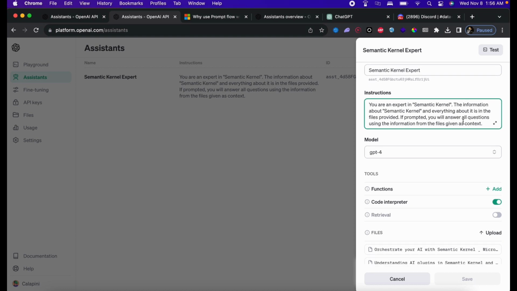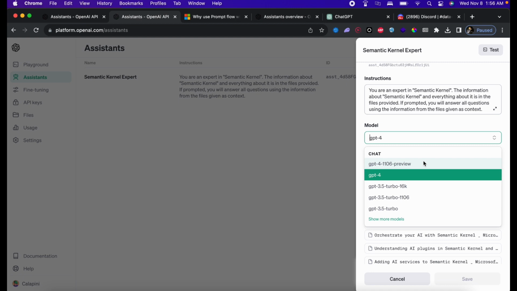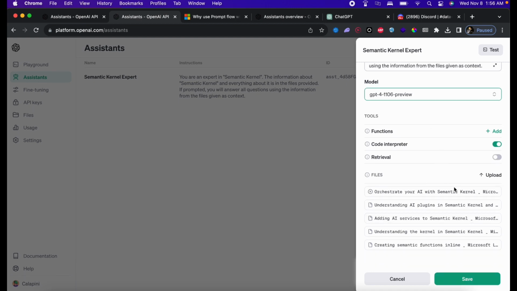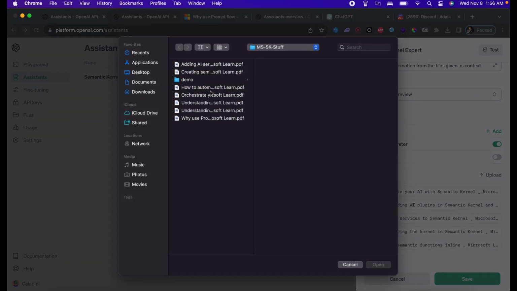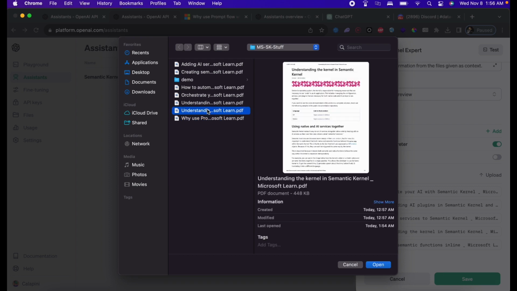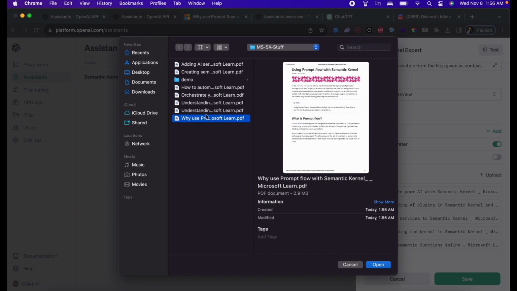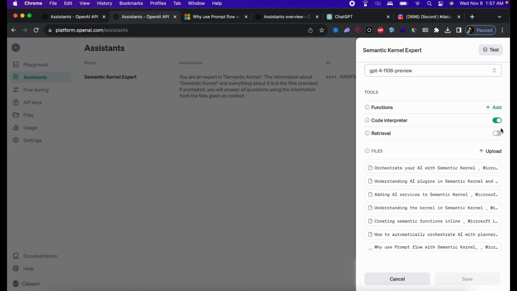Then we select the model we want to use. I will use GPT-4 Turbo Preview since it allows retrieval. We will turn on retrieval, then upload the files related to our topic. So yeah, I'm just adding additional files. And now that we have everything uploaded, save the assistant.